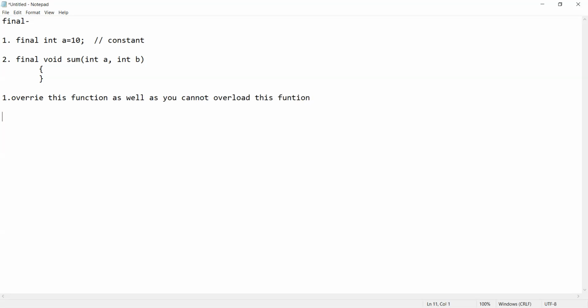So the final keyword will make your function final, which means you can't override your function in case of inheritance. I'm sorry, one thing: you cannot override your function, and also the function cannot be inherited as well, right? So this is the use of the final keyword with the method.